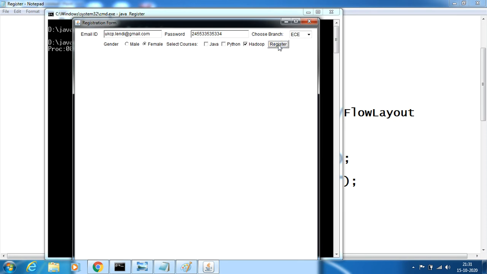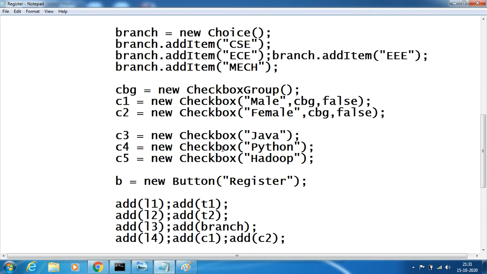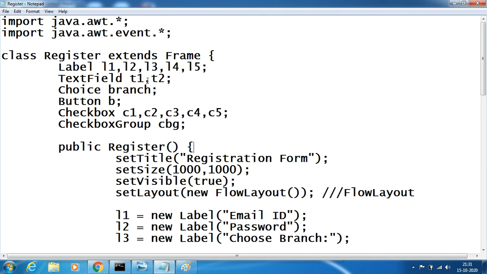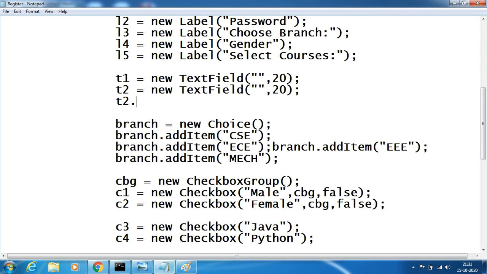Now, if you want to make this password a hidden field, you can write some kind of statement here for the text field. I think the password is text field T2, right? We can write T2.setEchoChar of some kind of asterisk symbol. The symbol will replace the characters.